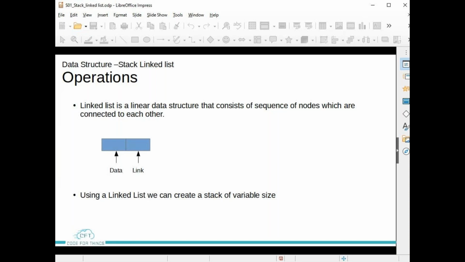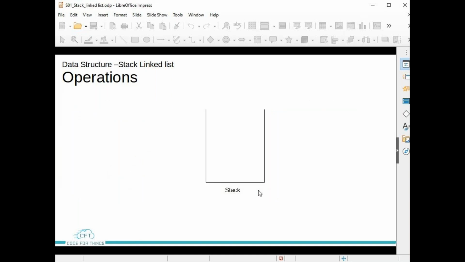So using a linked list, we will create a stack of variable size. This is a very important term. When you go for interviews, this is what you have to specify: when you implement stack using linked list, it is only because you want a variable length stack. If you don't want a variable length stack, in that case you have to implement it using an array. Now let's start the first operation, that is the push operation.